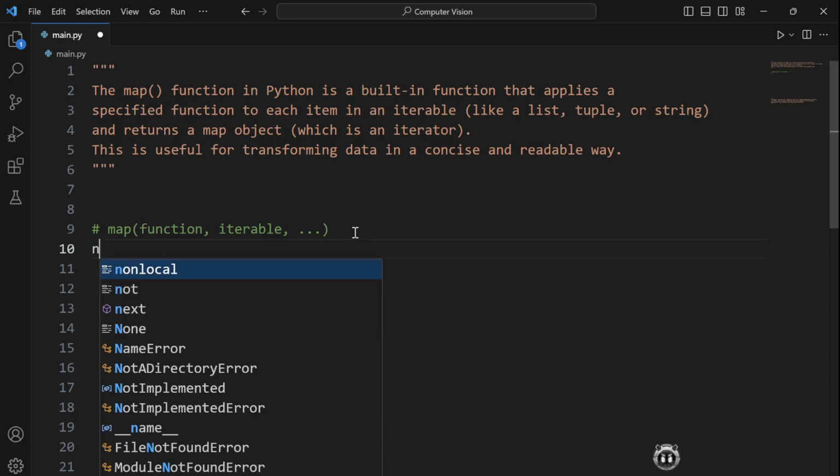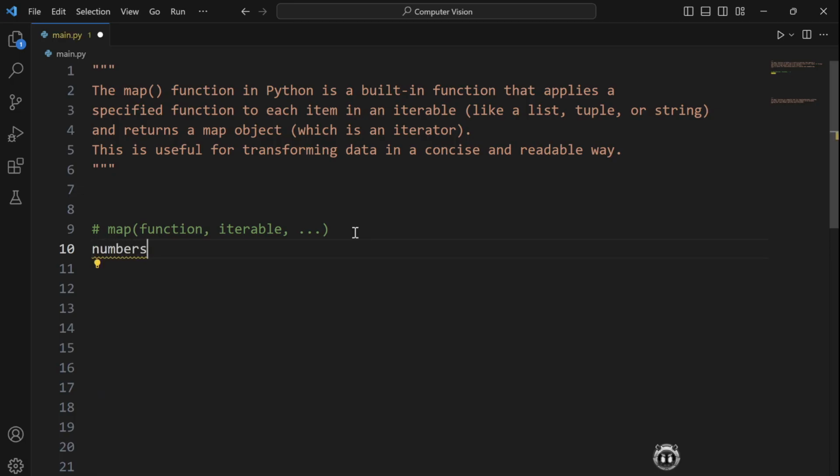Okay, so I'll begin by defining a list here, and this list contains numbers: 1 2 3 4 5. So this is an example of an iterable. You can see it said we apply the function to each item in an iterable. An example of an iterable is a list. So this list here is also an example of an iterable.